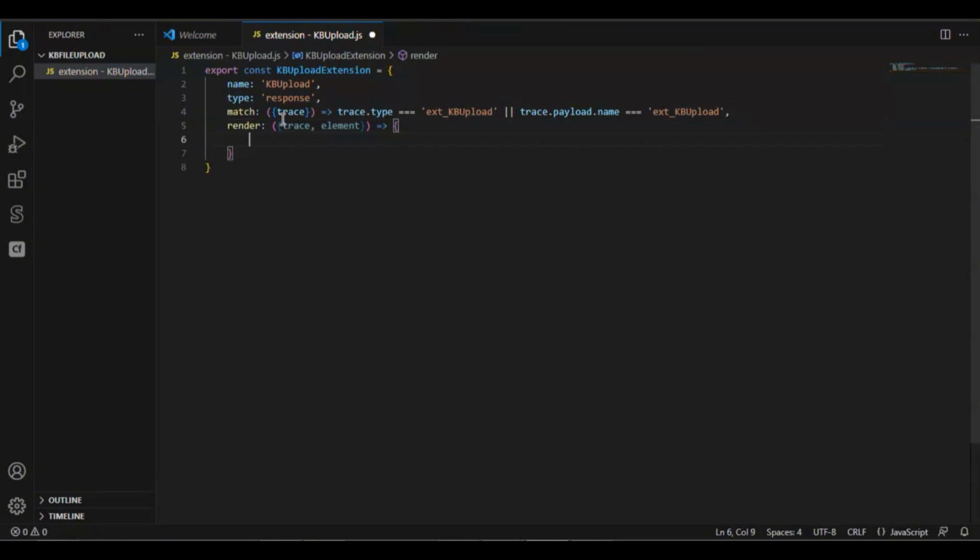First, we are going to get the VF API key. We define a const variable named API key. We use the trace payload to get the VF API key, and save it in the const variable. Otherwise, we set the API key as null.